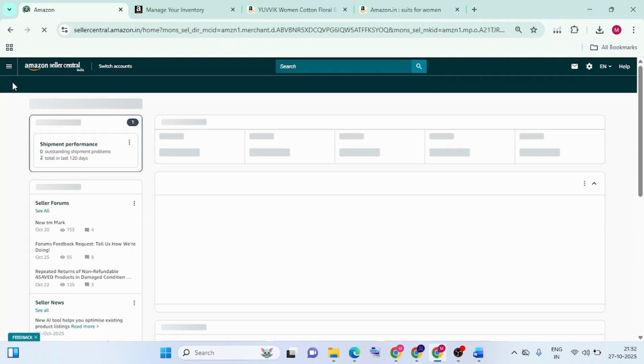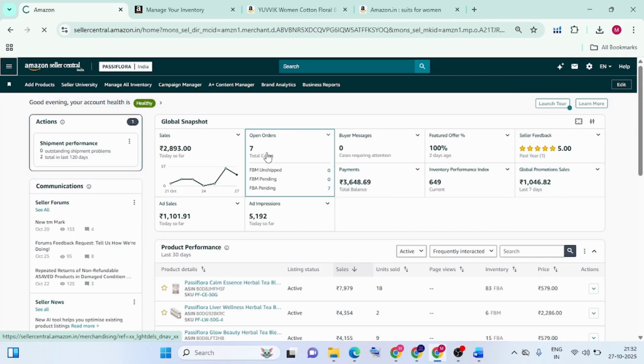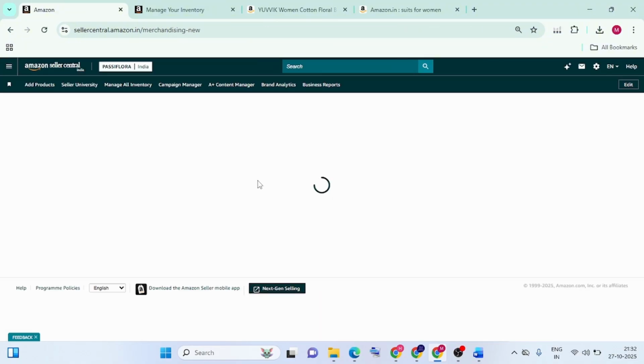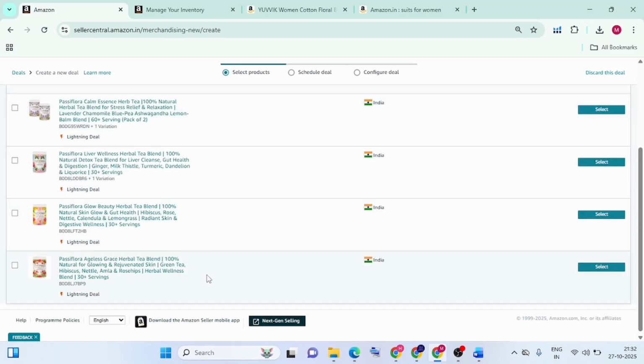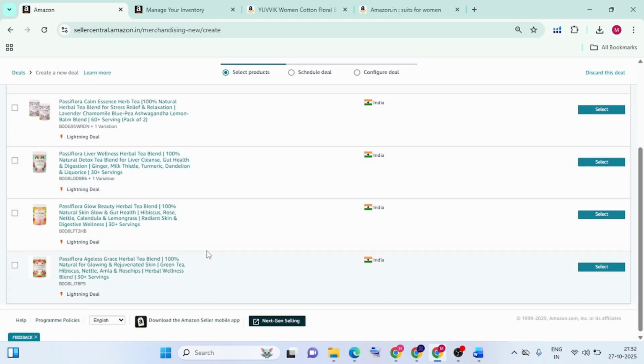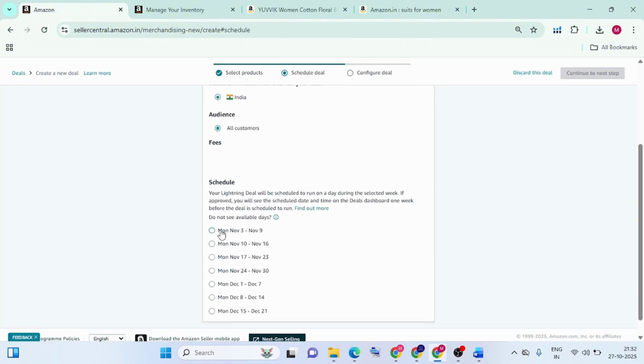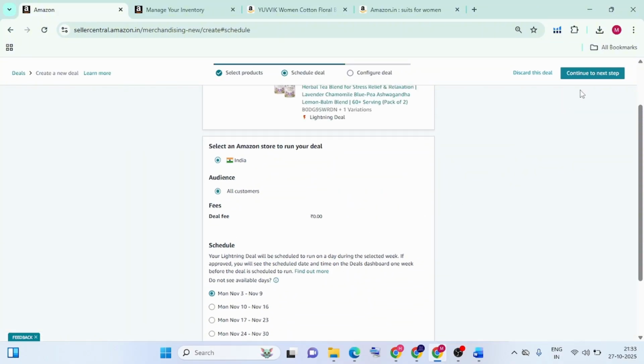Hopefully this account has a recommendation for the deals. I'll quickly check. Create a deal. Yes, it has a recommendation. So you will get limited time deals, best deals, event deals, some kind of things. You just have to select the date whenever you want. It has a roughly weekly date, so I'll choose the 3rd to the 9th of November.